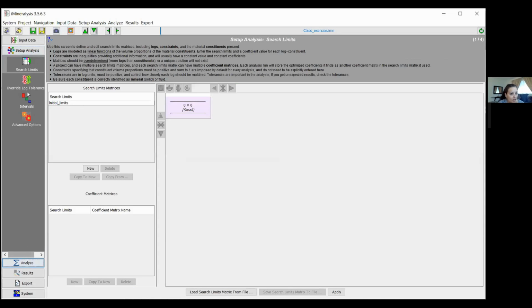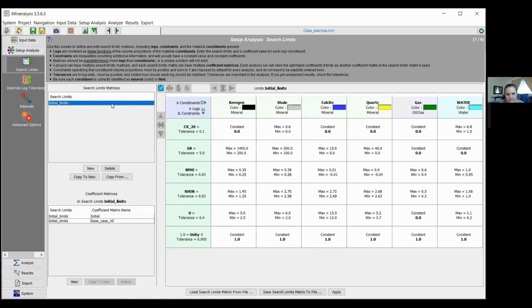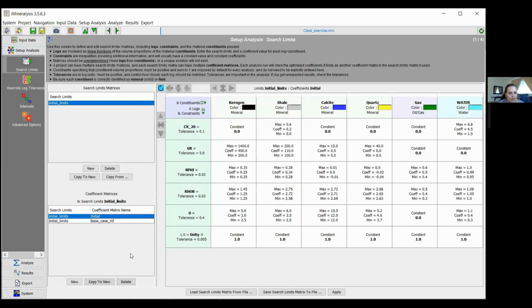You're going to go to the setup analysis and click on search limits. This is where we set up the table. If you click only up here, this is what I call the maximum and minimum for each constant. I would say forget about that for a minute. Just click on what it says initial. That will give you the coefficients. I think you don't need to click apply here, but let's do it just to make sure everything is fine. And you're going to run the first forward model.